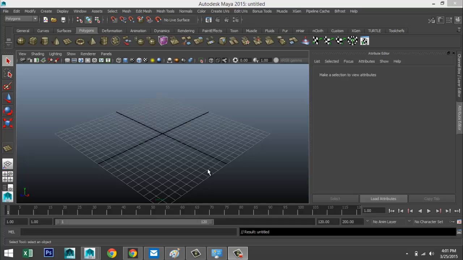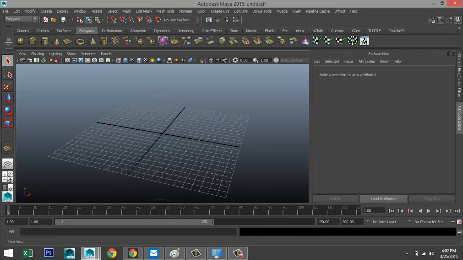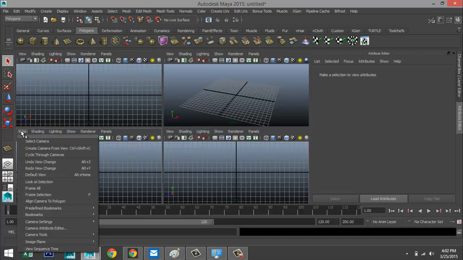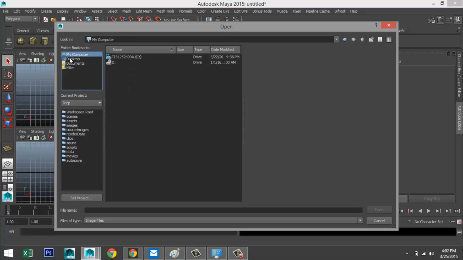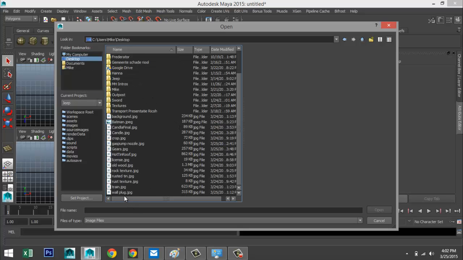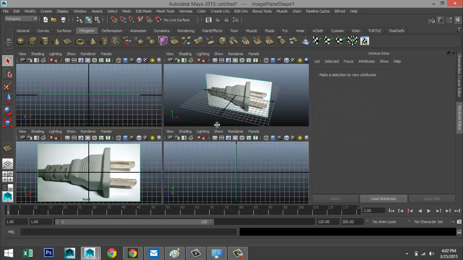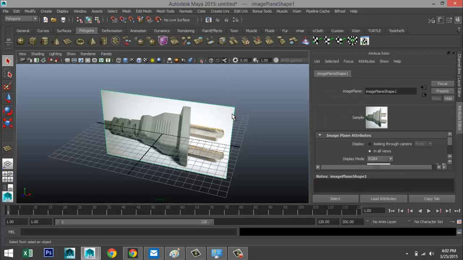If you ever model scenes, indoor scenes, then the topic of today is something that you're going to run into sooner or later. What we're going to do is model a wall plug. So we're just going to start by loading a reference image. We're going to go to View, Image Plane, Import Image. And let's see, where did it go? There we go. All right. Now that's what we're going to work with.